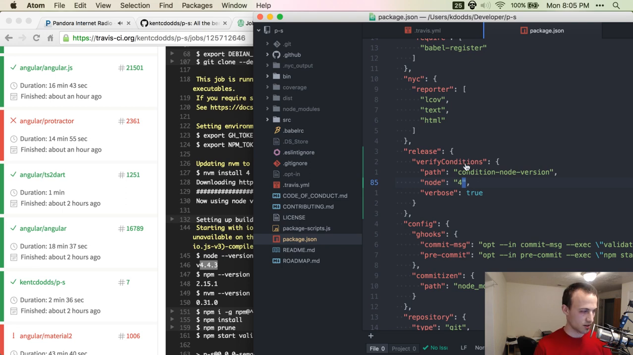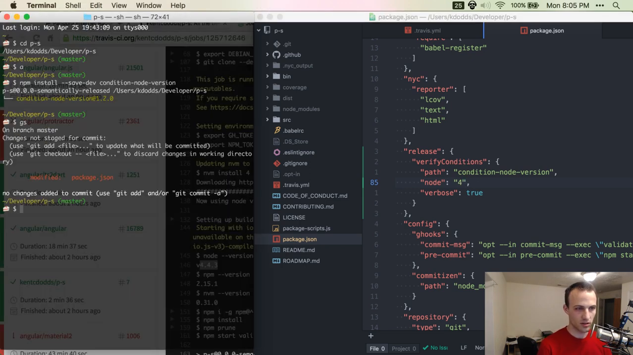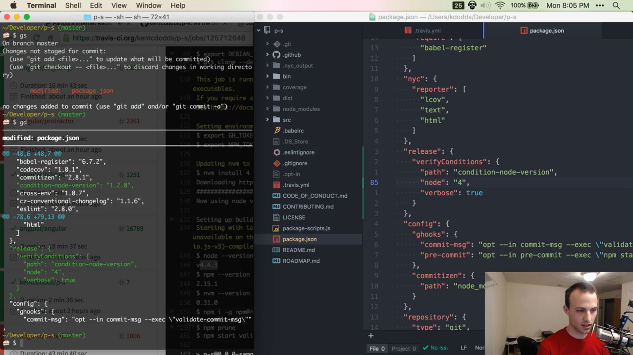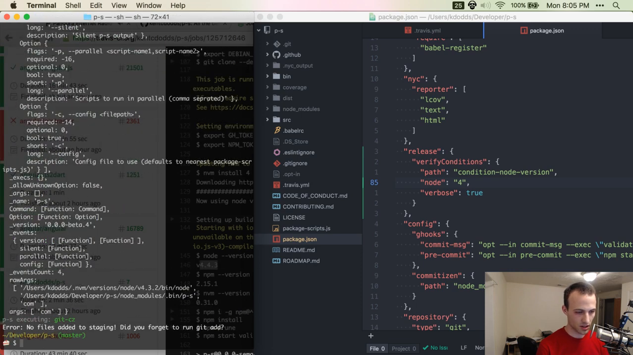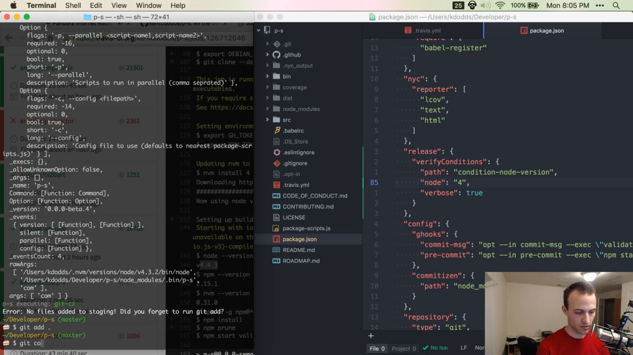Node 4. Okay. So here we'll go status for the diff. I think that looks good. Yeah, verbose true. That's good. Okay. Start. Commit. Yeah, a bunch of aliases here. And oops. Just commit myself. Build.